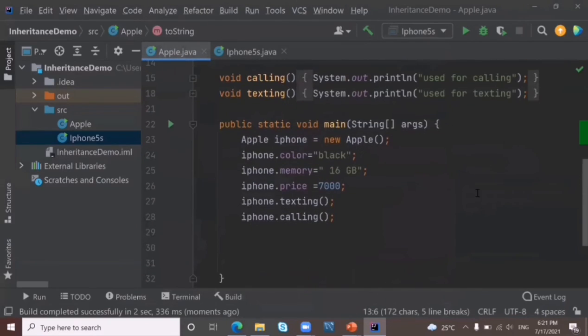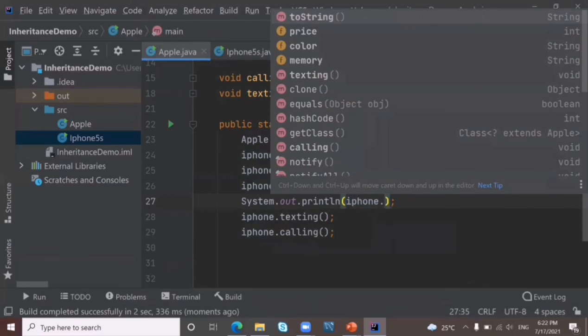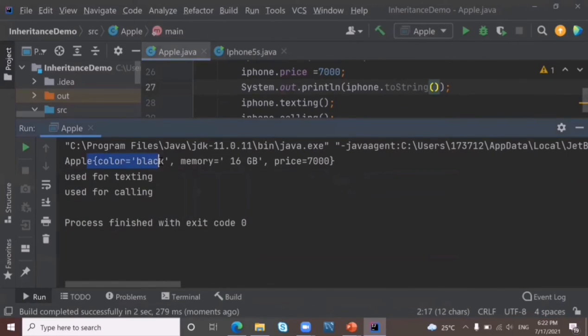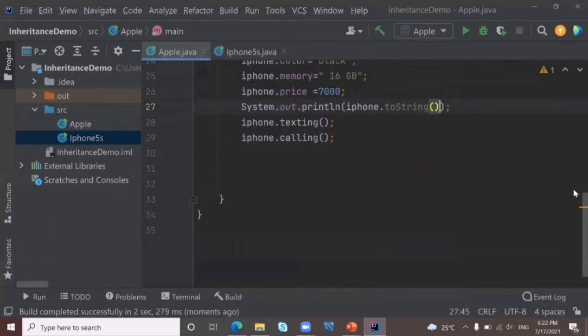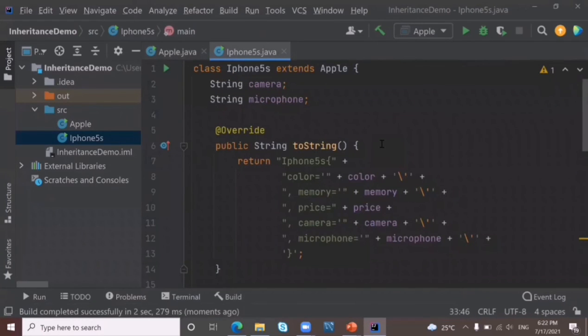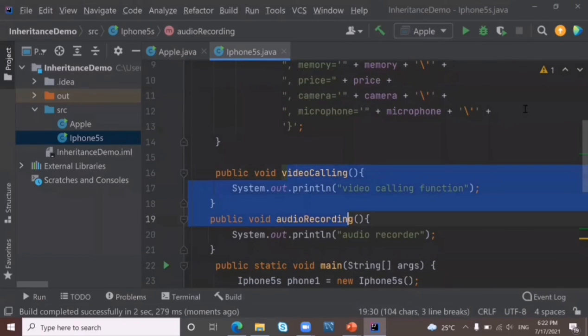Now for printing that, I will write sout, then the object name. Here the object name is iPhone. So iPhone dot, see, we are getting the toString method. Now run our parent class. When we run this parent class, we get Apple, color black, memory, price, and this phone is used for texting and calling. So this is our parent class and this is our child class. The child class is able to inherit all the variables and methods from the parent class. Also, it can create new variables and new methods. So that's all about inheritance. In the next video, we can learn about encapsulation and polymorphism.